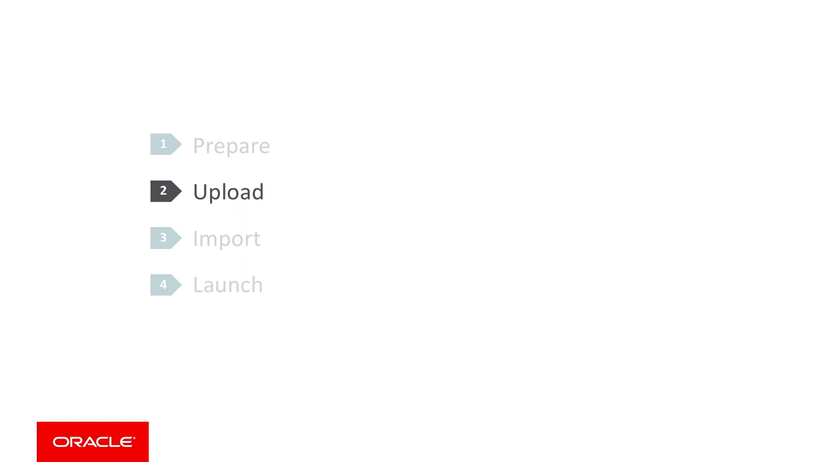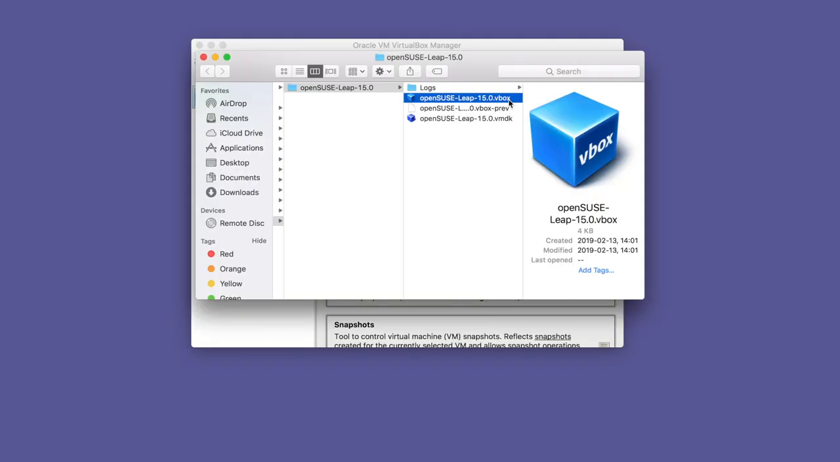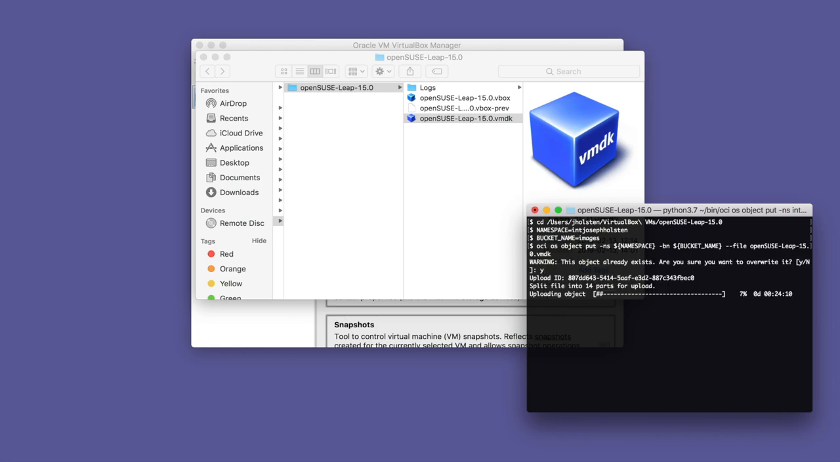Once we can see that the VM is powered off, we can start copying the VM disk from our desktop to object storage. Our desktop is already set up to use the OCI CLI and has a profile set up for this demonstration. Now, this will take a bit. The transfer time is dependent on the size of the VM and on your internet bandwidth.